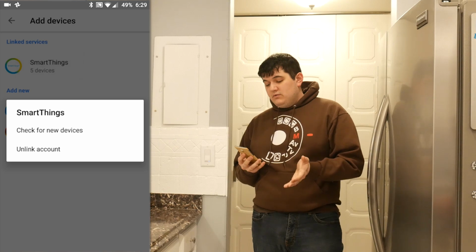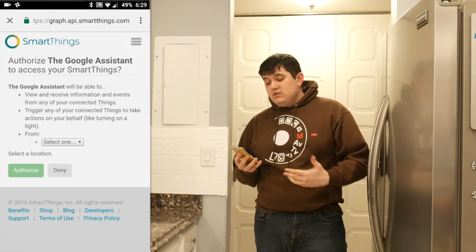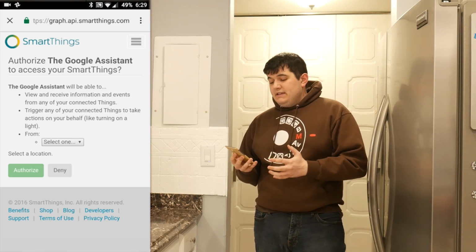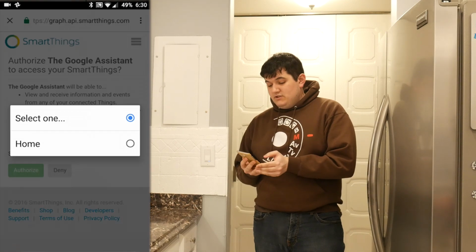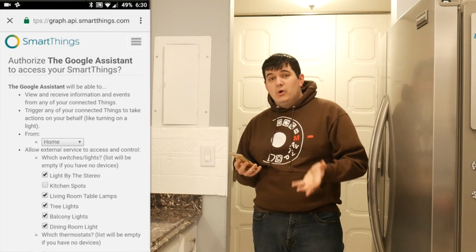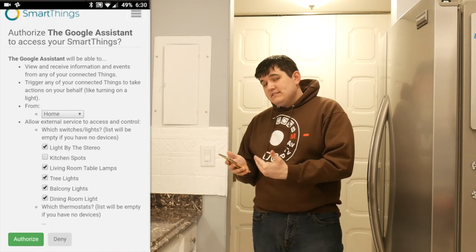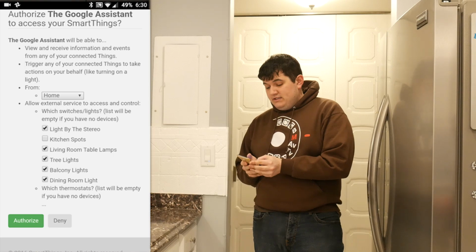So, of course, I already have SmartThings, and I'm going to say check for new devices. Now, it's actually going online. All this is happening in the cloud. So SmartThings is telling me, do I want to authorize Google to access SmartThings? And of course I do. So I'm going to select Home, because you can have multiple places on a SmartThings account. And now it asks, what devices do I want it to be able to use? And I, in this case, want it to be able to do everything.